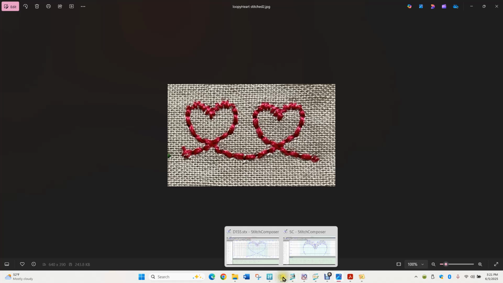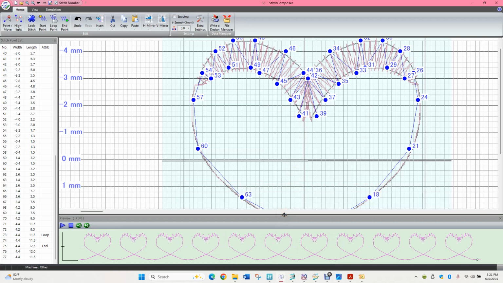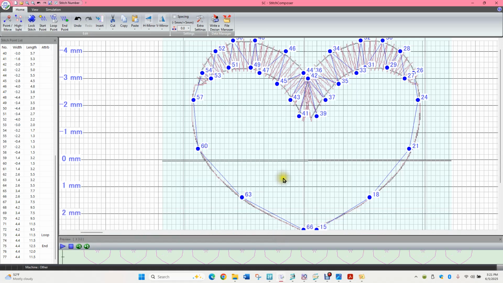Back to Stitch Composer. Here it is. What am I going to do next? I think I'm going to zoom out.